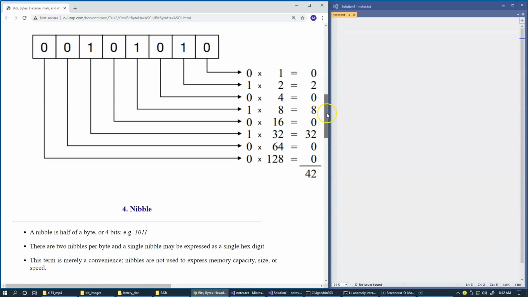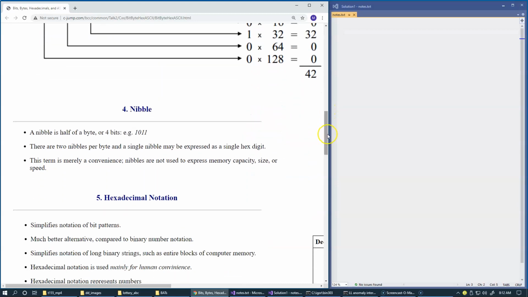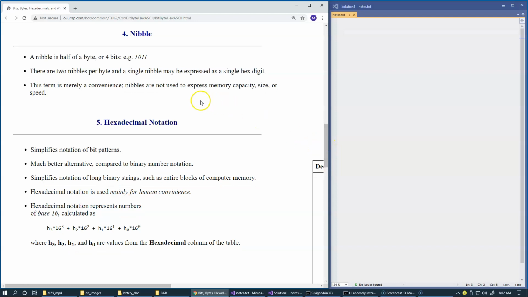There's also another term that is not used very often, but it does exist. A nibble represents half of a byte, which is just 4 bits. So this is merely for convenience to reference 4 bits of storage.